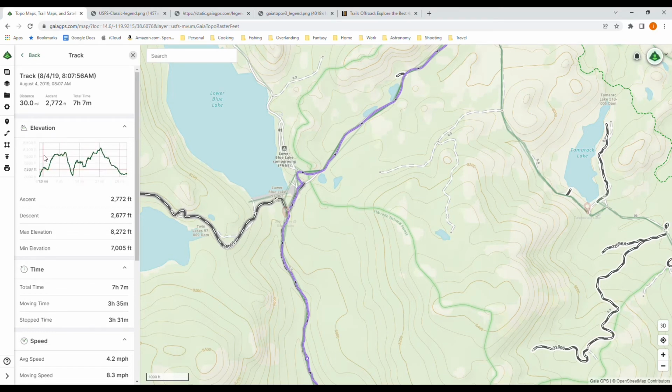You can actually follow along with it. If you see right about here, there's a dot moving on the screen, because that's the portion of the track that we were on.